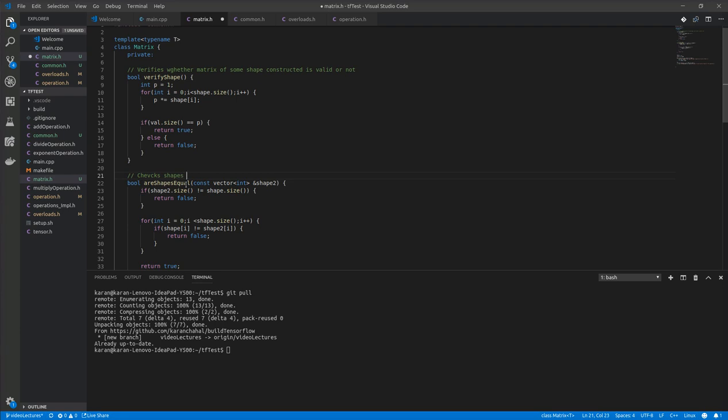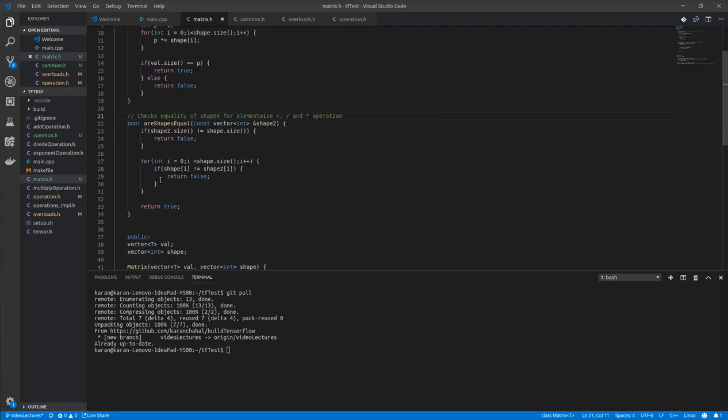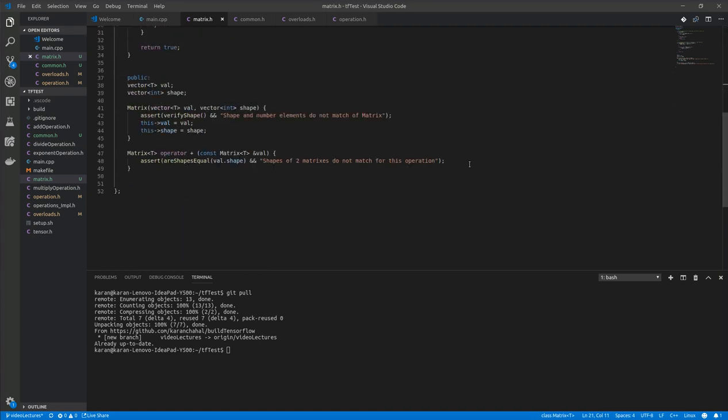Shapes for plus checks equality of shapes for element-wise operations. So once we have this check here, we can continue on and do something with it.